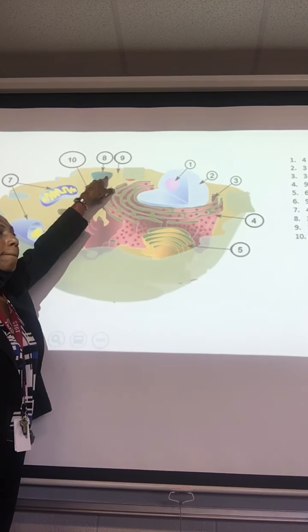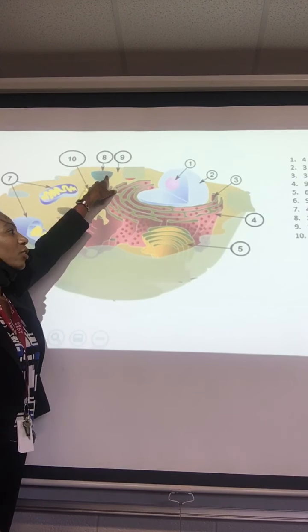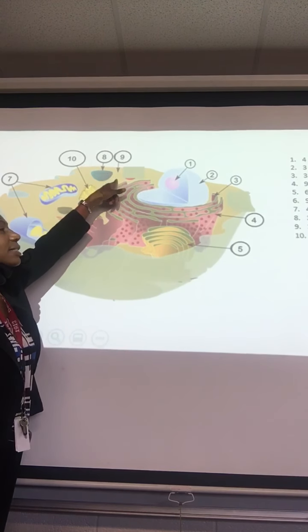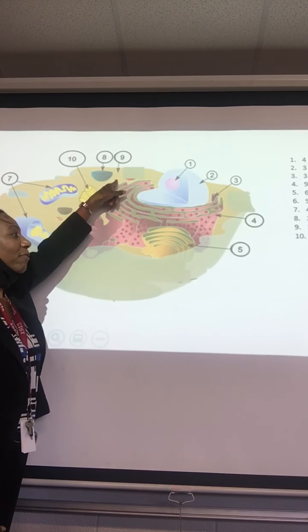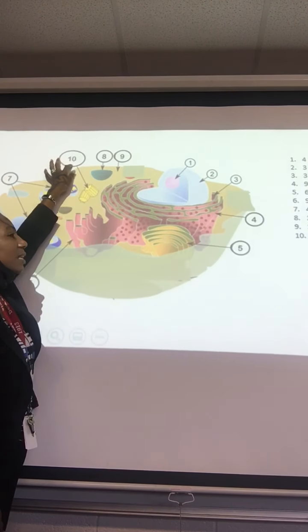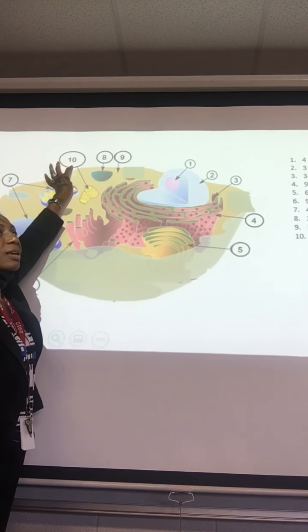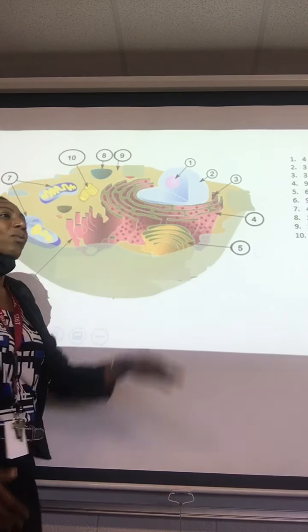Number 8, vesicle. How many did you get? 3. 3 is correct. Number 9, cytoplasm. How many did you get? 3. You should have 3. And number 10, centrioles. How many did you get? 3.